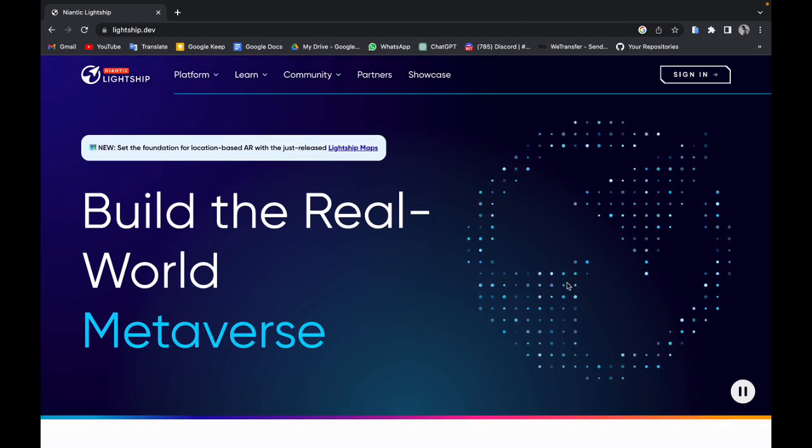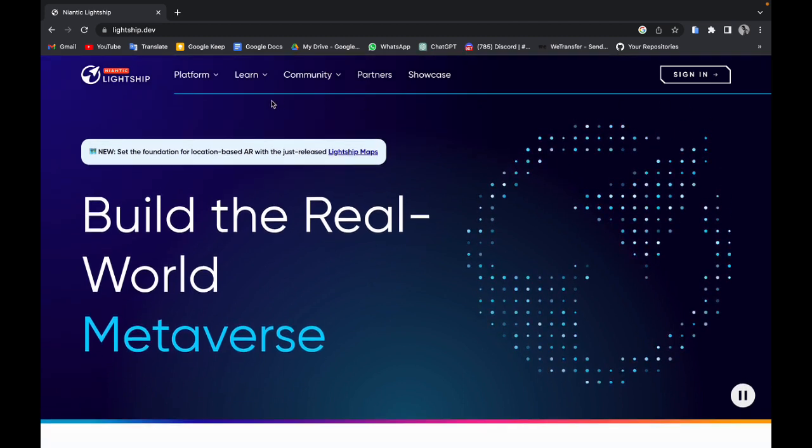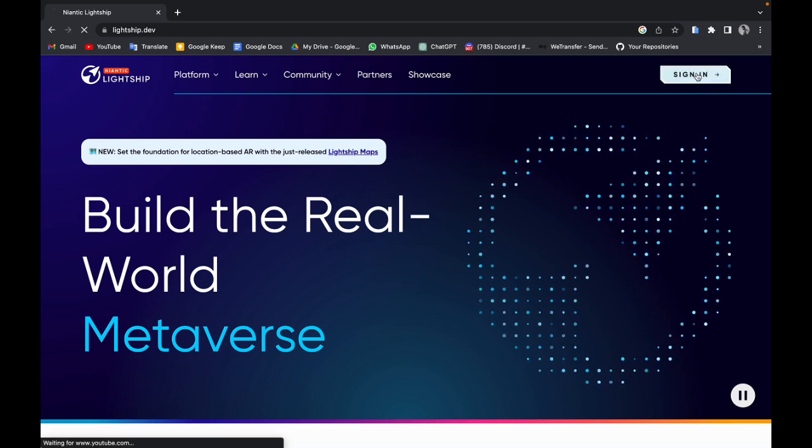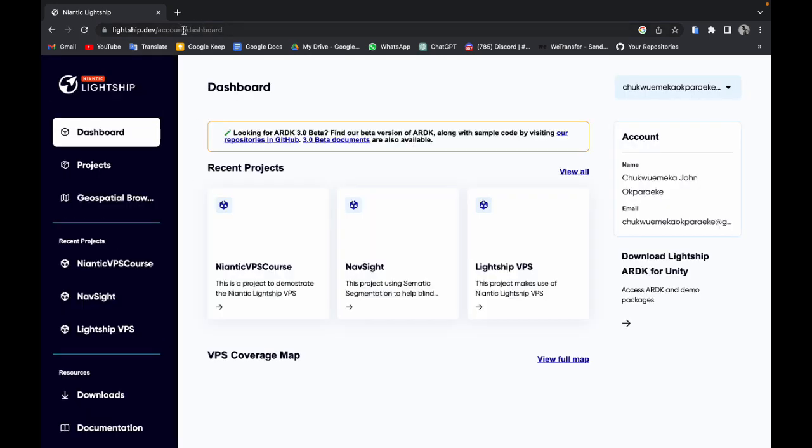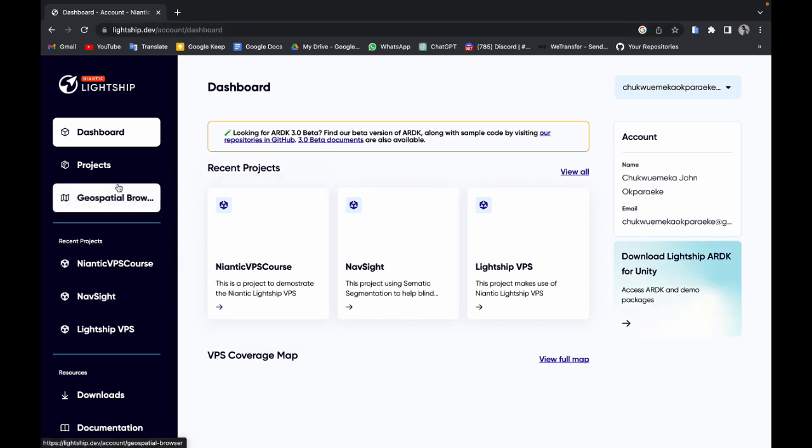So the first thing you need to do is to go to this page, lightship.dev. Once you are on this page, then you can sign in from this place. If you don't have an account, you probably have to sign up. But if you have an account, you sign in just like I'm doing at the moment. So it's currently loading. Once it is done loading, it opens up the dashboard. So once you are signed in, this is the page that you will see.